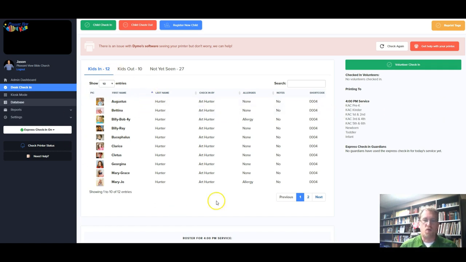This is what we will be looking at, though. So this is the kids that are currently checked in. Again, this is a dummy class. These are all dummy kids, but you can see how that works.